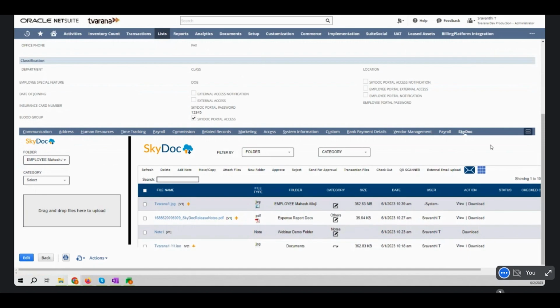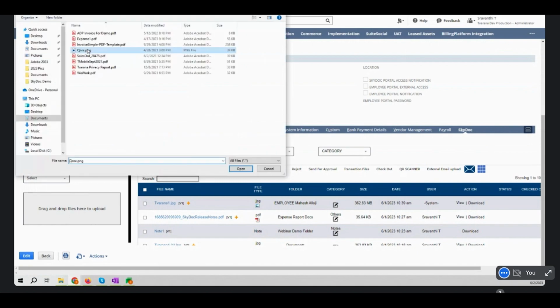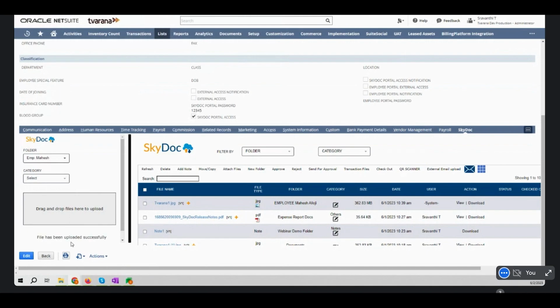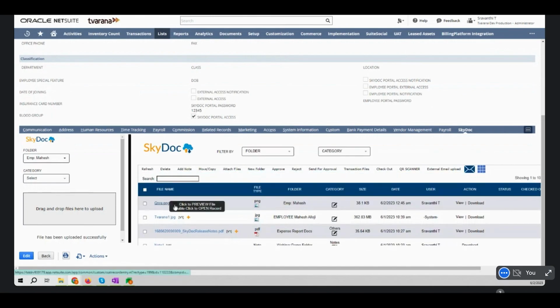Okay, so this is how I would do it. All I have to do to add files to SkyDoc is drop that file in this section here. I would have to choose a folder to drop it in. This seems like the default folder, or if I want, I could always change it and simply come in here and drop a file. That's it. And you would see that file appear in the SkyDoc list towards the right.